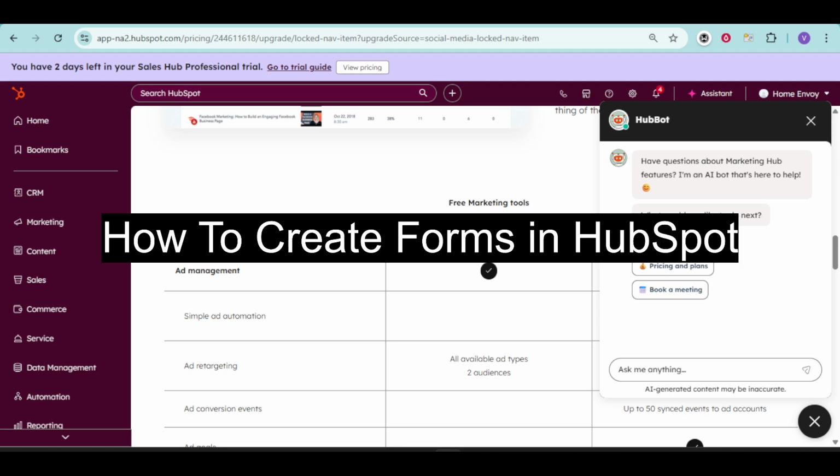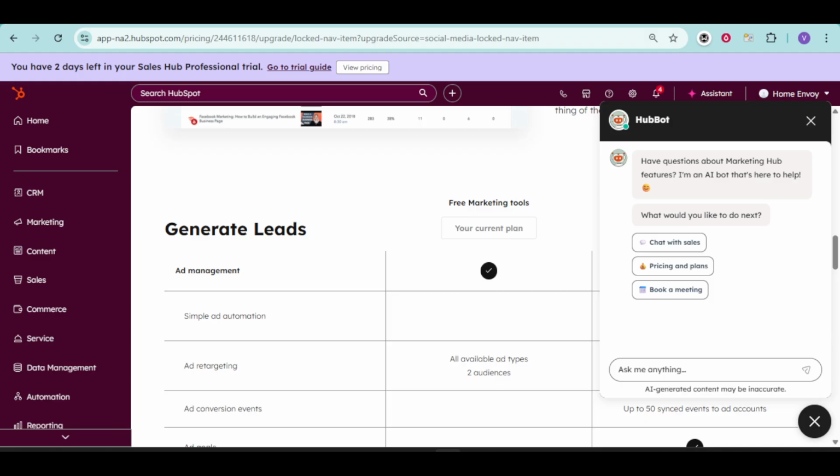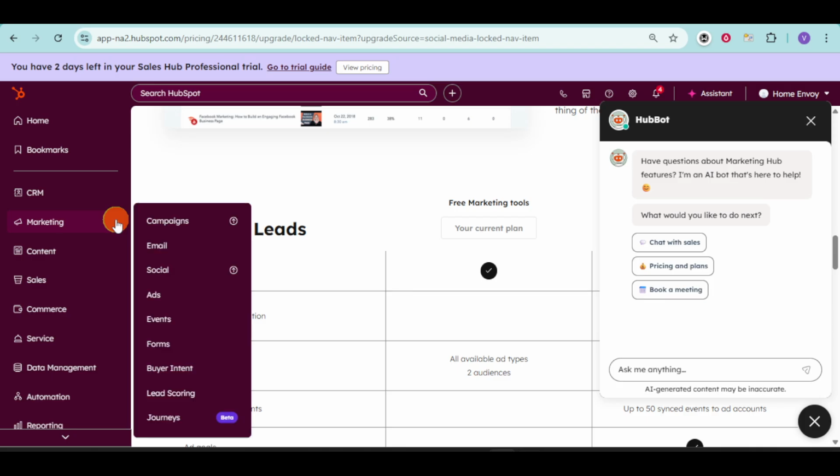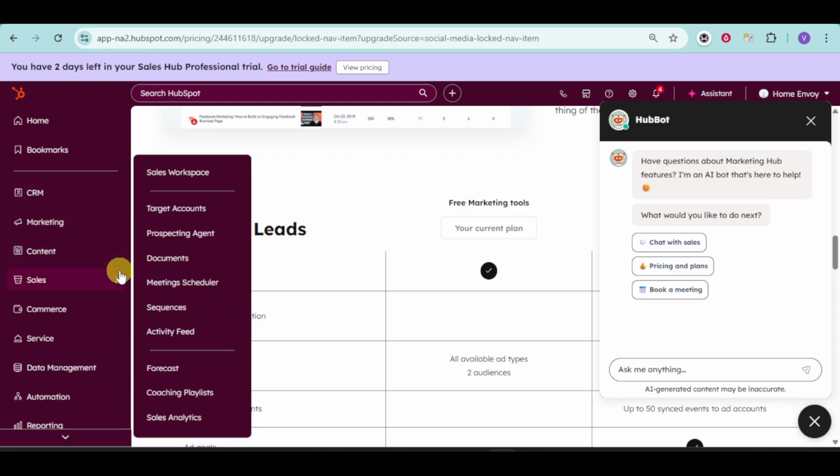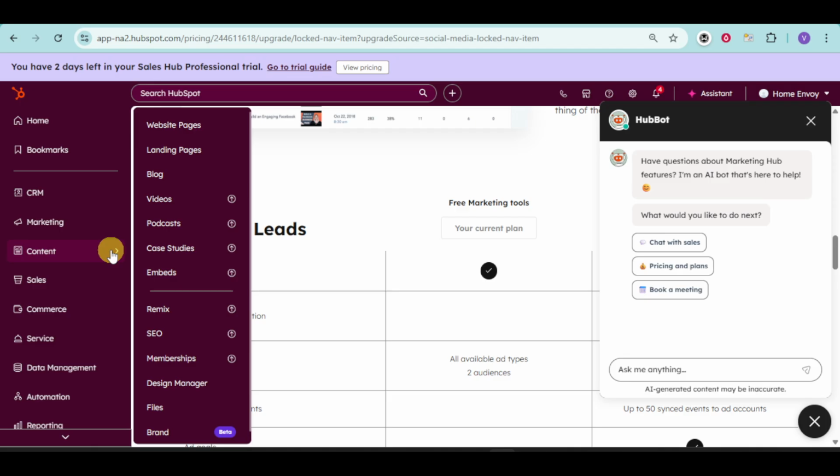In this video, I'm going to teach you how to create forms in HubSpot. To do that, first head over right here into your HubSpot, then head over to Marketing, then locate the button for Forms. It's also available under other options right here, such as Sales, Content, and the like.